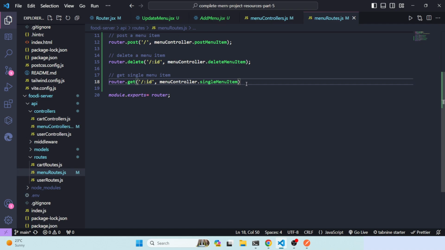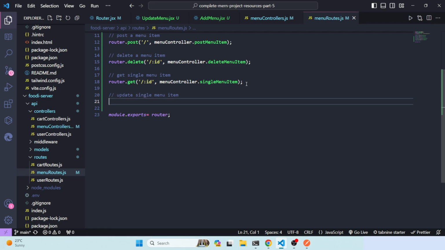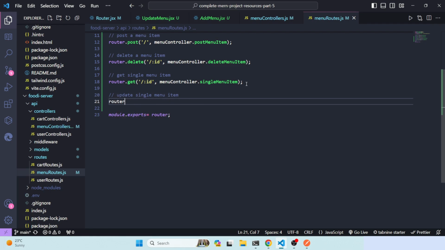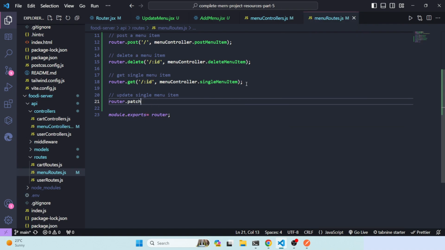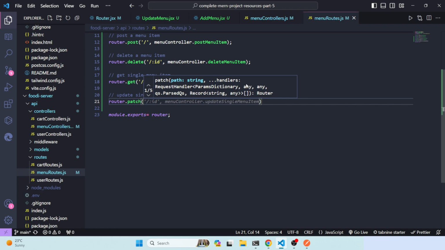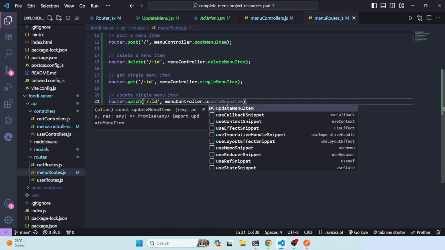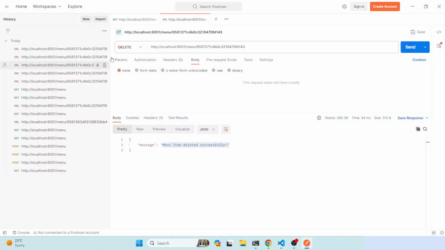Then we have to include it here. So update single items, so that would be router.patch. We use the patch method. We're trying to update many fields, so that's why that would be the patch method. So instead of single update, it would be updateMenuItems. So that's it. Now let's check if we can update this way.